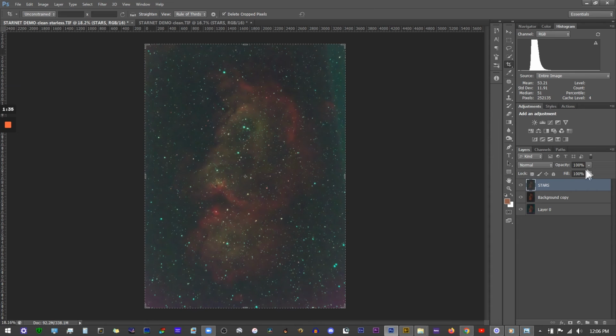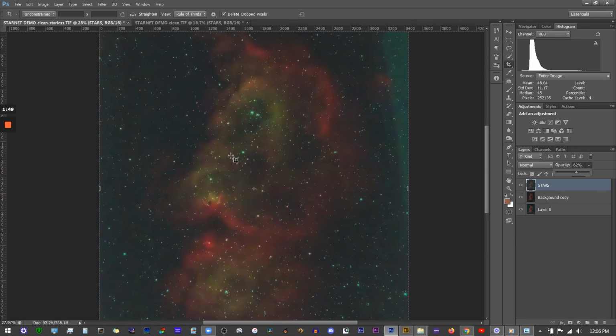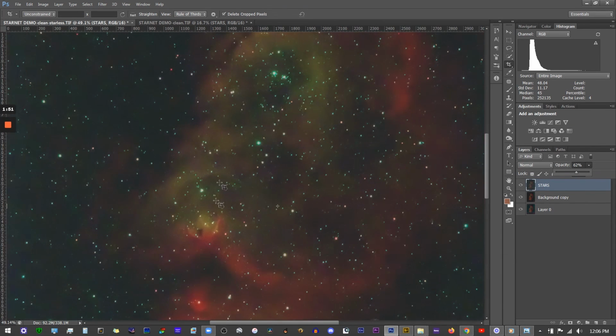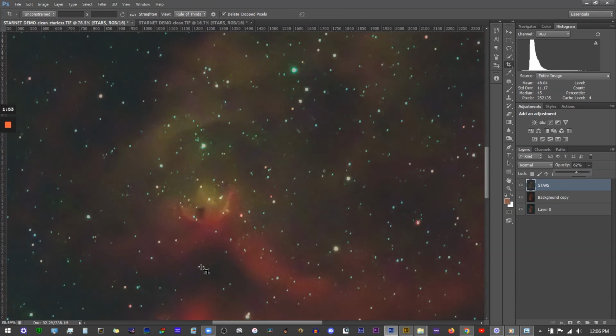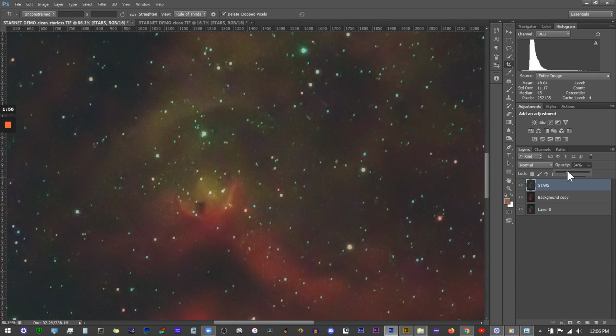And now we've got the ability to have the starred version on top of the starless, and we can adjust the opacity slider according to how many stars we want to show up in the image. And this will be different for every image. In some images you might not want any stars, and some you might want almost 90% opacity. But it's kind of a personal preference thing.